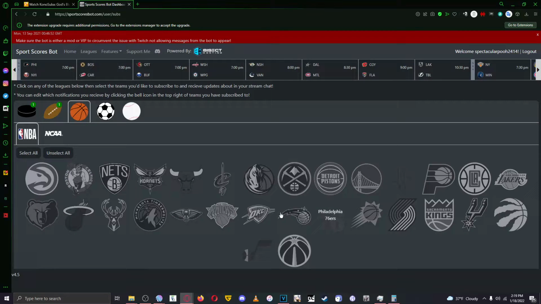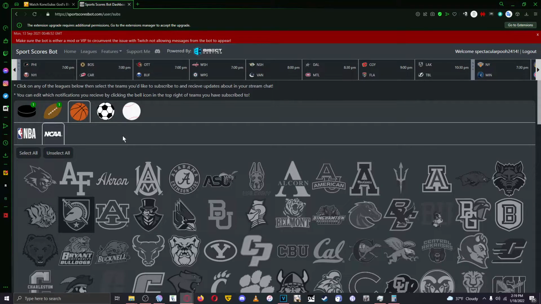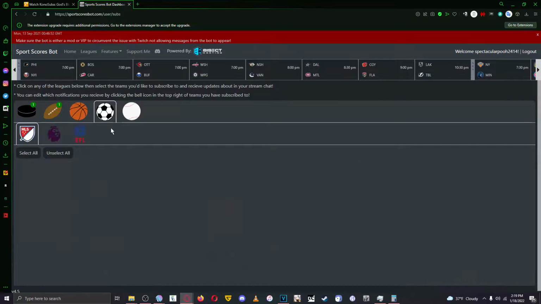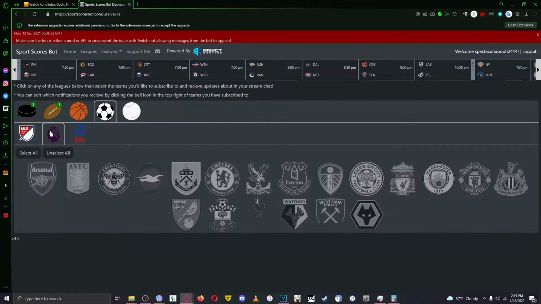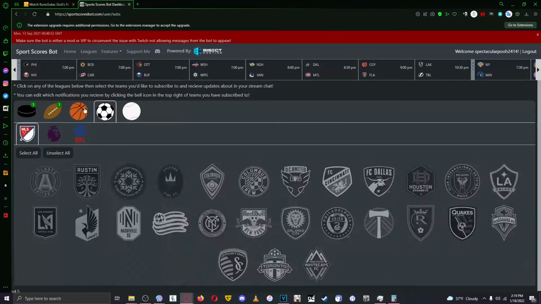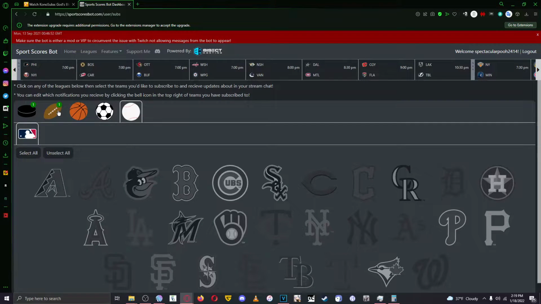When it goes to basketball, I don't have any updates for them either. The same can be said for NCAA basketball. But you get my point. And of course, there's soccer. You can see soccer updates, you can get them from there. And lastly, there's baseball.